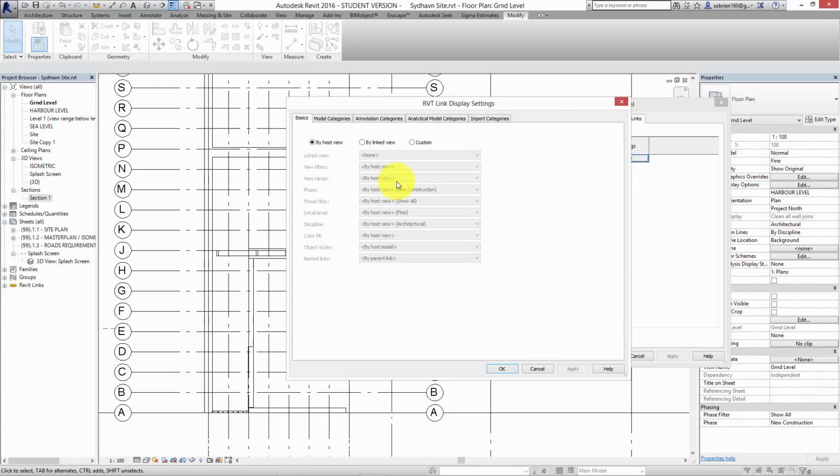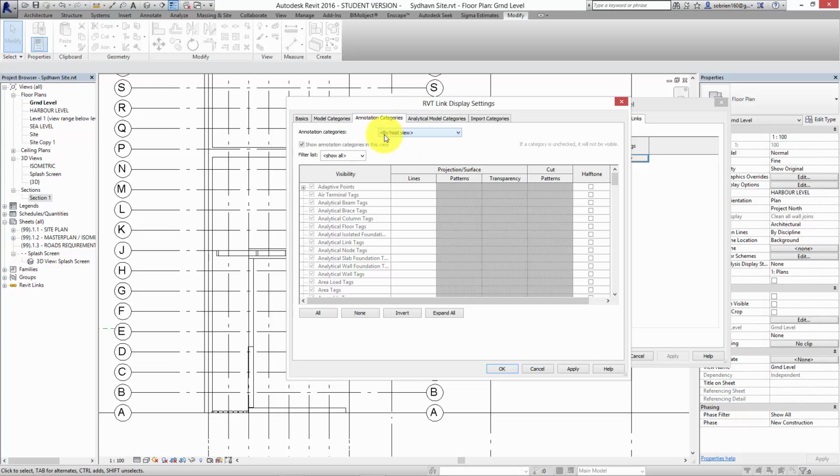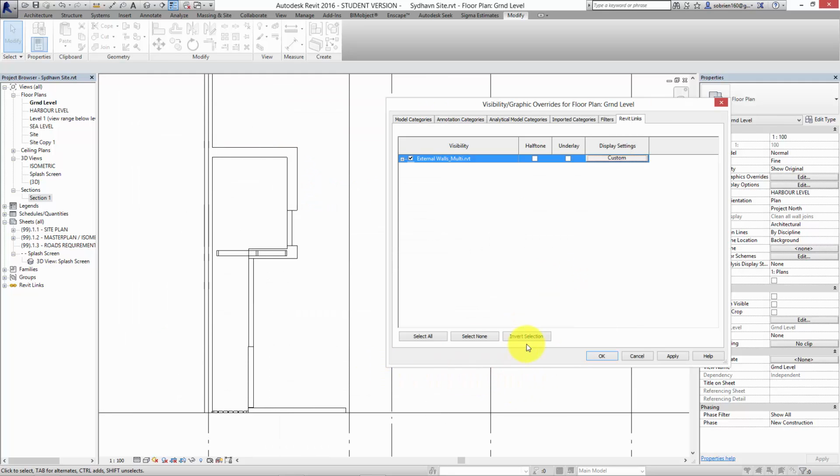So I'm going to select that, and instead of it being host view, I'm going to change it to custom. And then I'm just going to go into the annotation categories and change it to custom as well, and then just switch them all off and apply. So then you get a nice clean plan for the view we want.